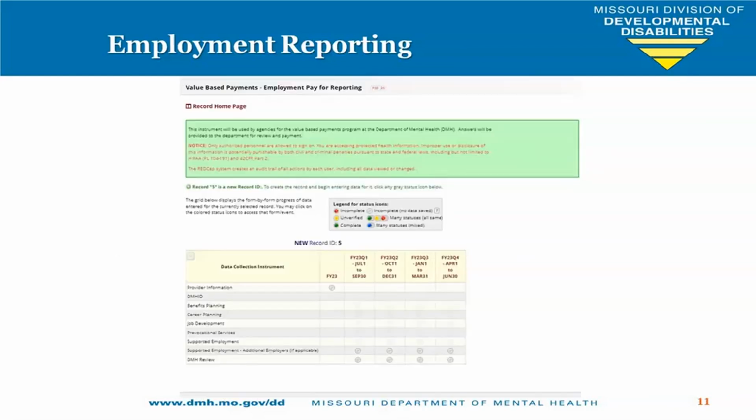Okay, so as we get into the employment reporting, this particular screen is what you would see after you've created user access and you go in to begin to complete it. You'll see on the screen all of the information that one might be eligible to complete. And you can also see that it identifies the different quarters in which you would be completing those reports.